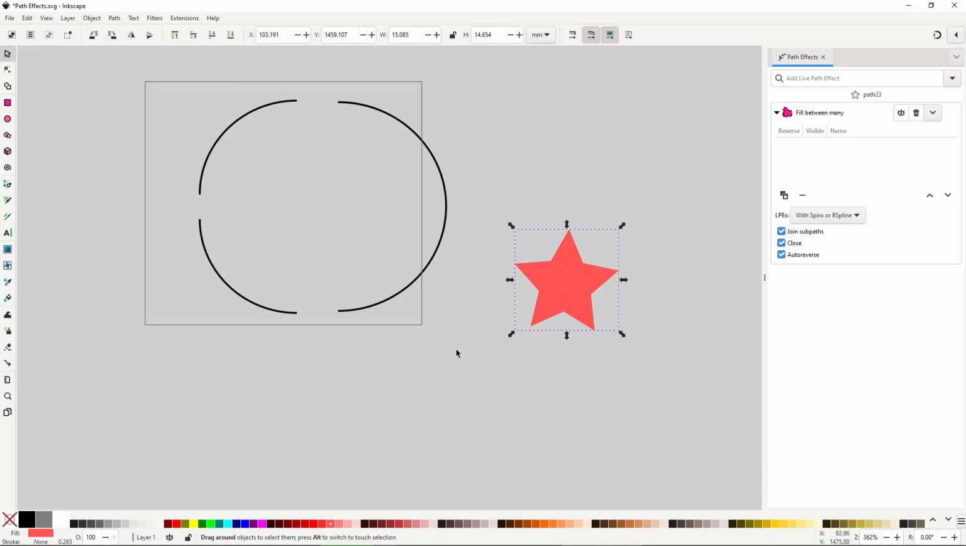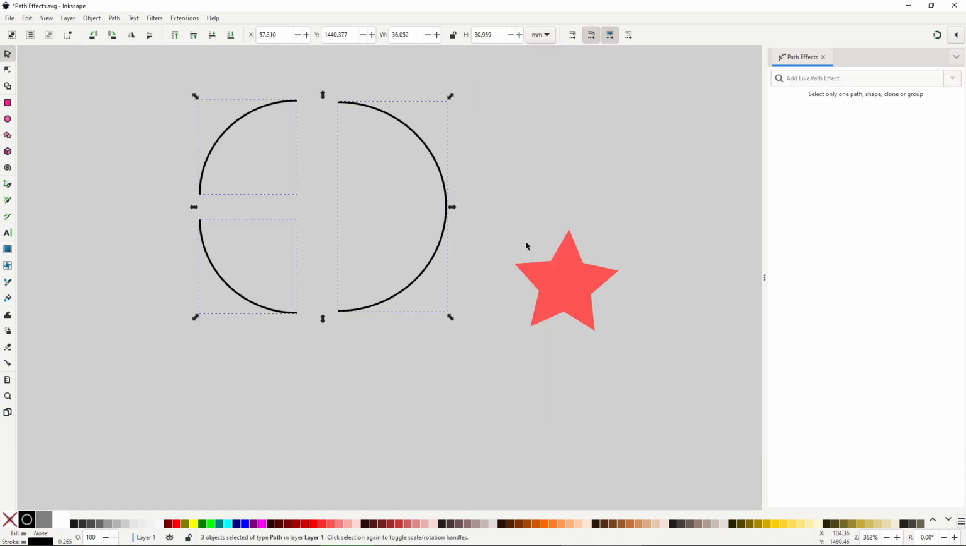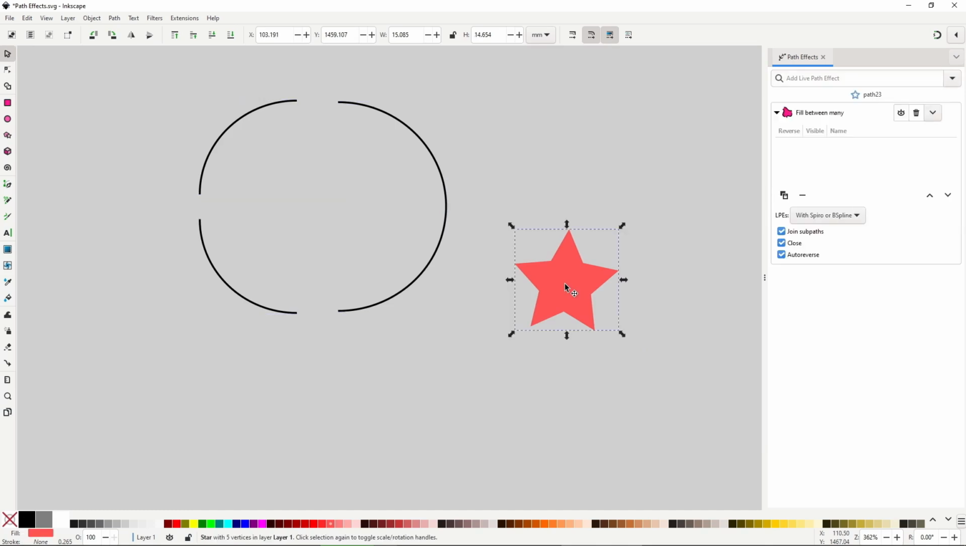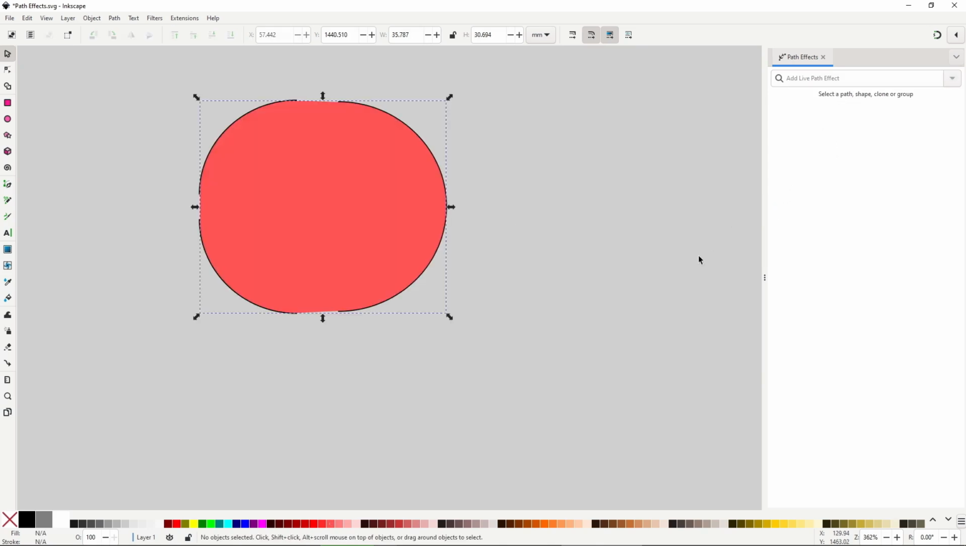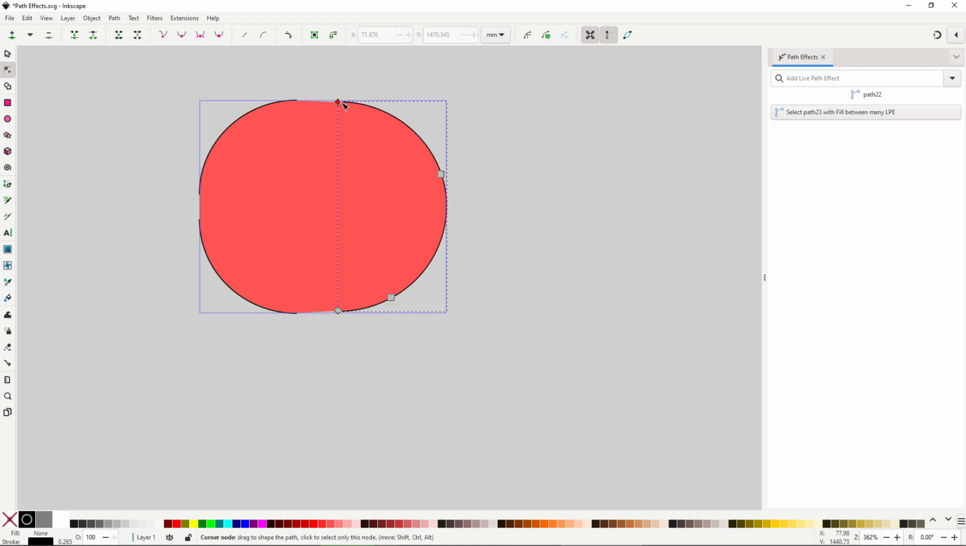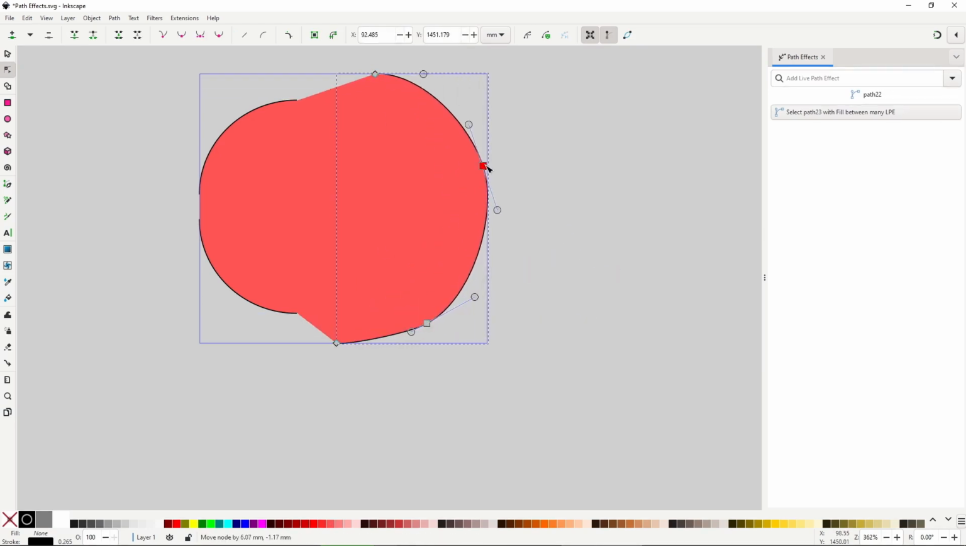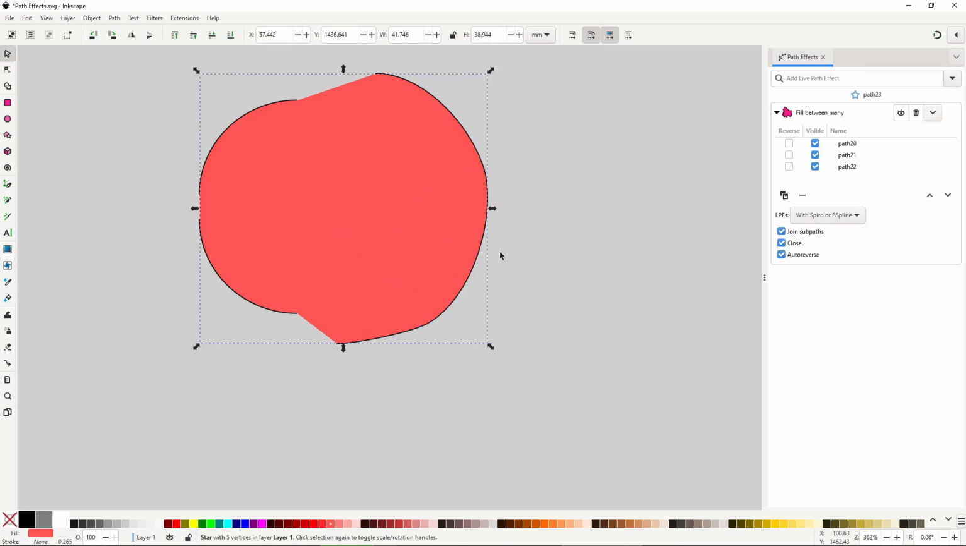Then you copy all the paths that delineate the area you want, go to the effect options, and click on this button to paste those paths, and the fill will be generated. Of course, you can edit the path if you want, and the fill will follow. By default, the fill will be placed on top of the paths. You can send them below if you want.